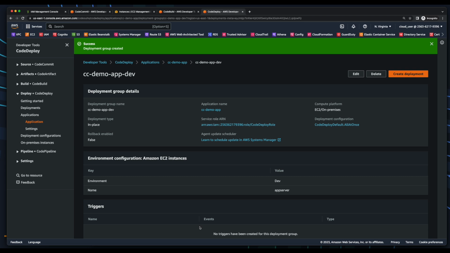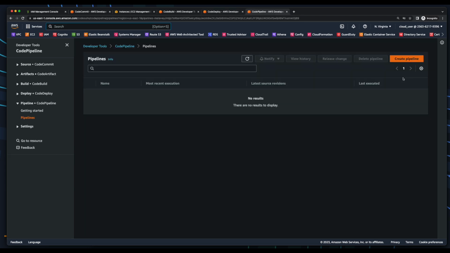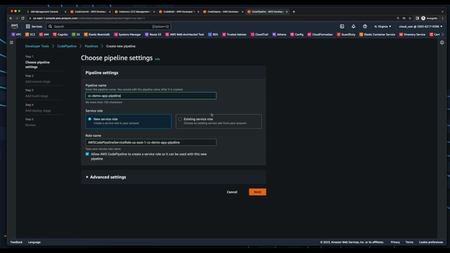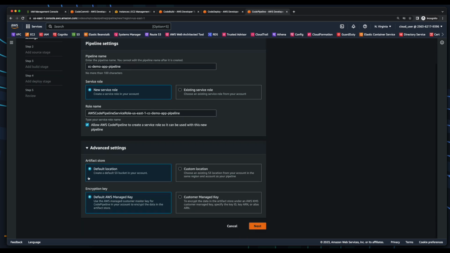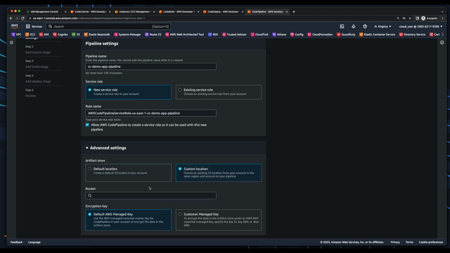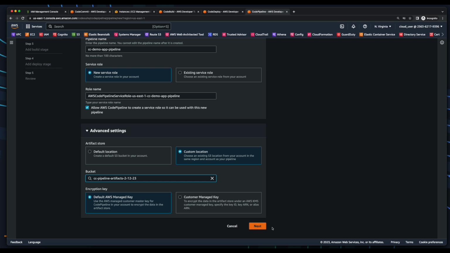Now with CodeBuild and CodeDeploy configured, I'll jump into the CodePipeline console. Here I'll click create pipeline, give it a name, and allow it to create a service role. Under advanced settings, I'll select custom location and choose the S3 bucket we created earlier. And I'll leave the default for the AWS managed key. Click next.